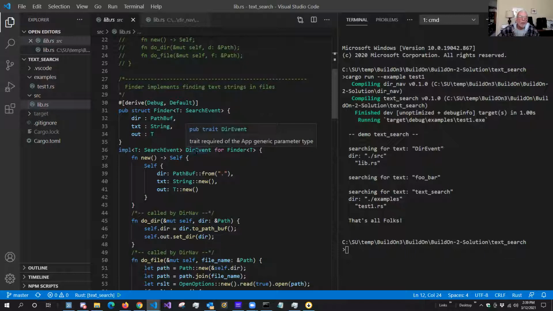He's got to implement dir event, okay? So here's implement T. T is constrained to be a search event. In other words, this type, finder's type, has to implement search event. The output has to implement search event. And now I am implementing dir event for my upstream component, which I'll have in the whole solution.